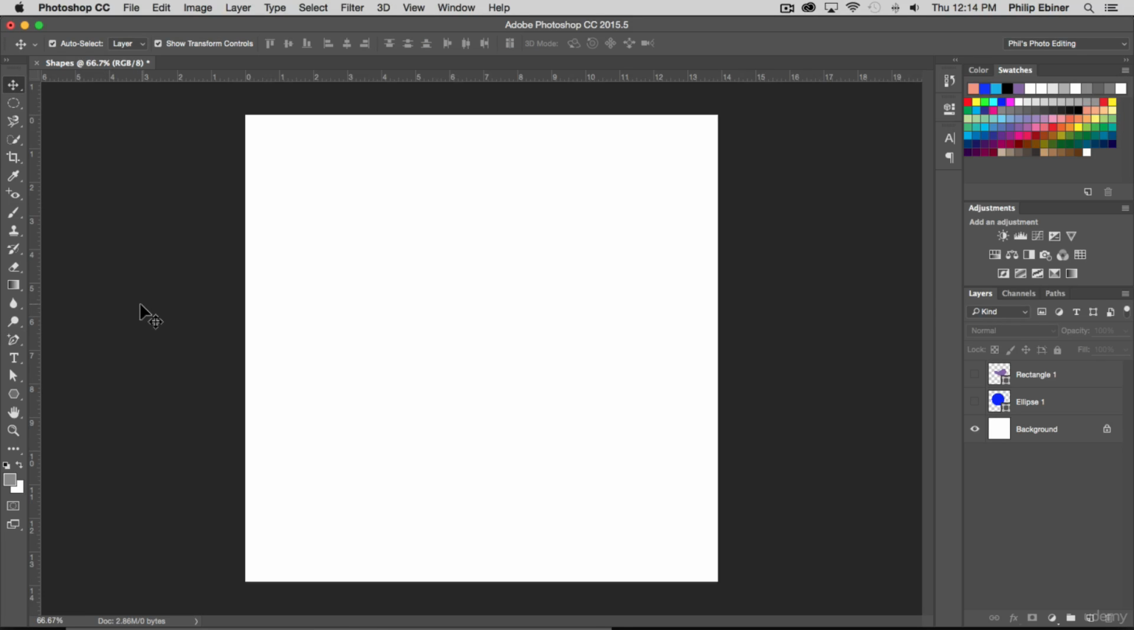Another way to create shapes is with the pen tool. So if we have this pen tool selected, which is a tool that's been in Photoshop for decades now, we can actually create our own custom shape. If you go up here, you can use paths, but I'm not going to use paths for now. In this course, we're just going to focus on the shape tool.